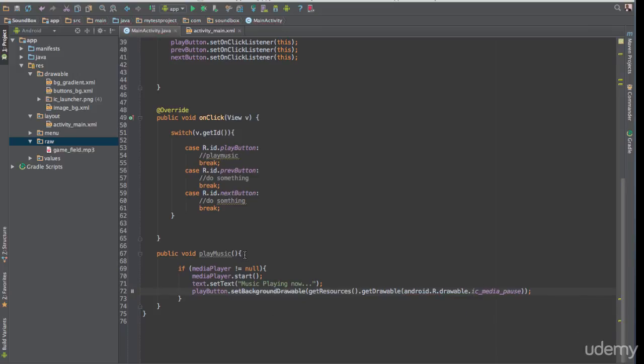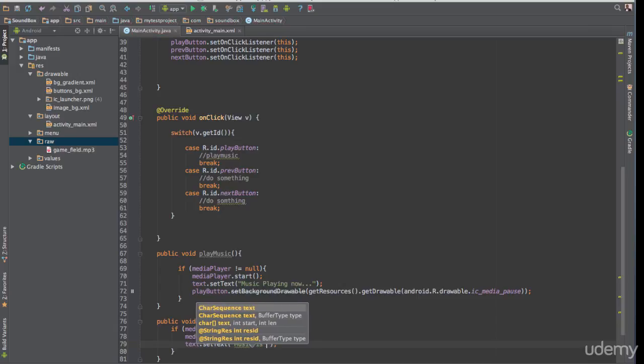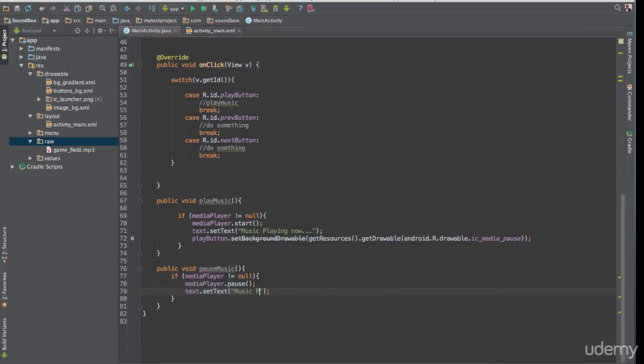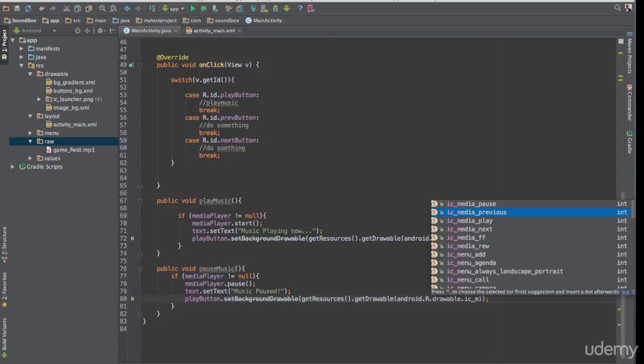And let's go ahead and create another method. Say public void pause music. And this one, same thing, if media player is not equal to null, we can say media player dot pause, of course, and then we can set text to music paused. And we're going to go ahead and do the same thing. So we're going to copy this and paste here, except now we're going to change to ic media play.